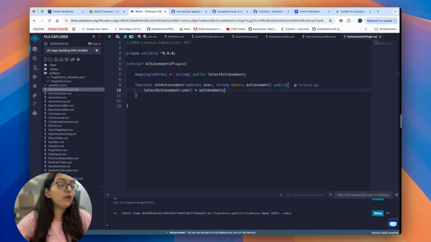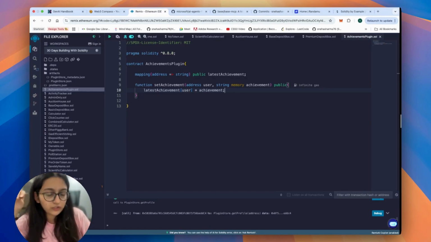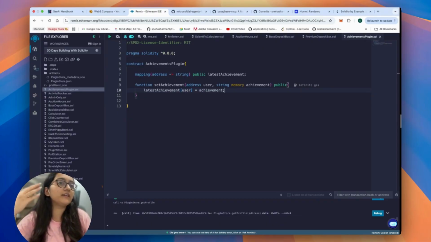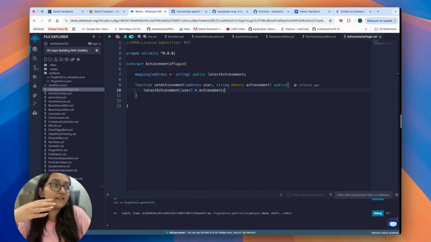Now why is it written like this? The plugin store actually handles the access control. The function is intentionally left open so that the plugin can be reused anywhere. And we use a standard setup pattern so that the plugin store can delegate calls to it.